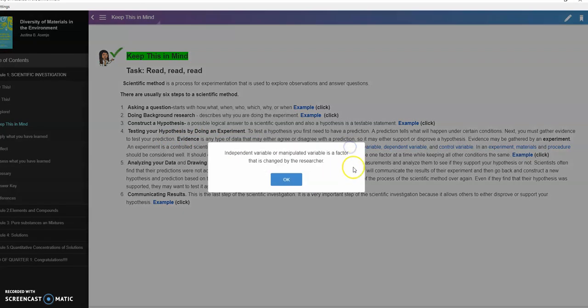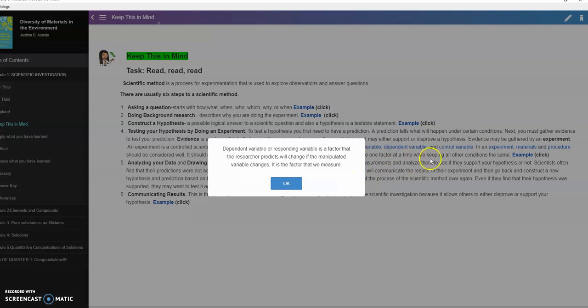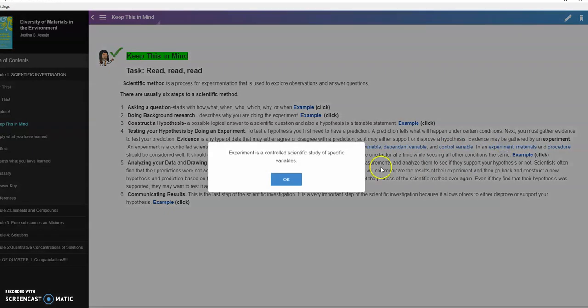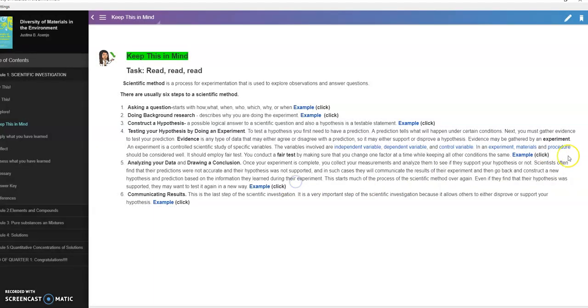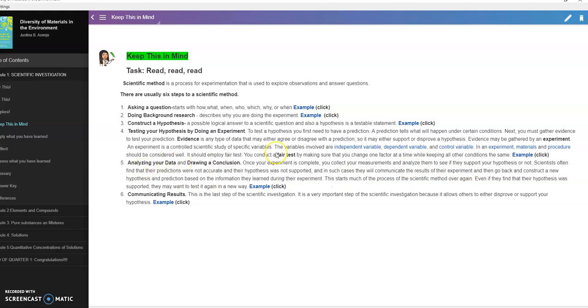We have independent variable, dependent variable, control variable, experiment, materials, procedure. Then example for testing your hypothesis.